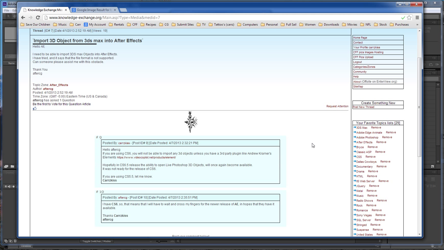Anyway, we're hoping that CS 6.5 is going to bring it back. Inside of After Effects CS 5.5, you can import as live 3D layers. You might be able to do it in CS5, but I'm not sure. But I know 5.5 will do it. In CS6 you can't, so maybe in CS 6.5 we will be able to again.